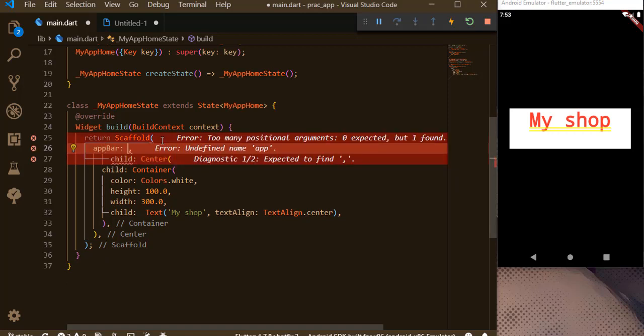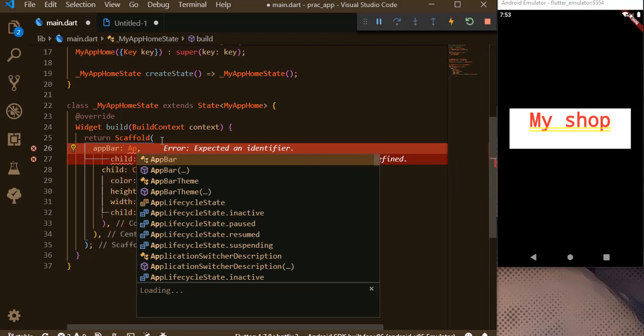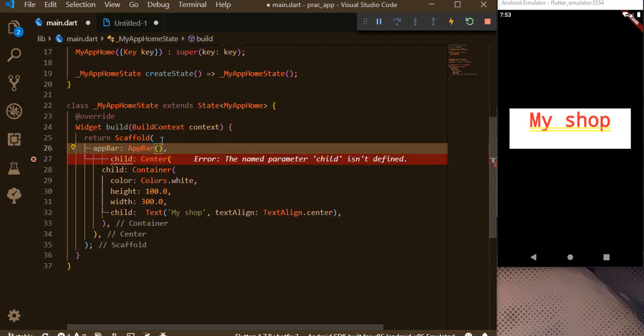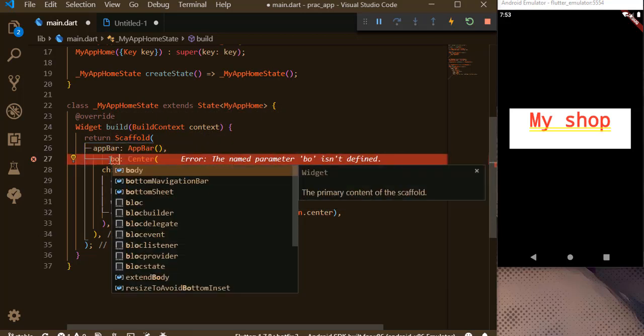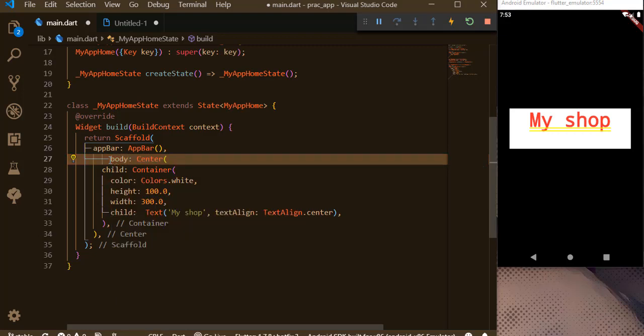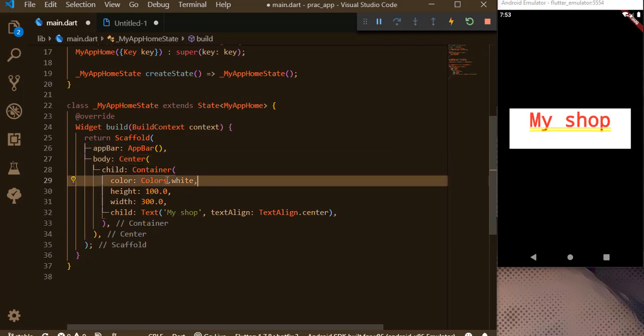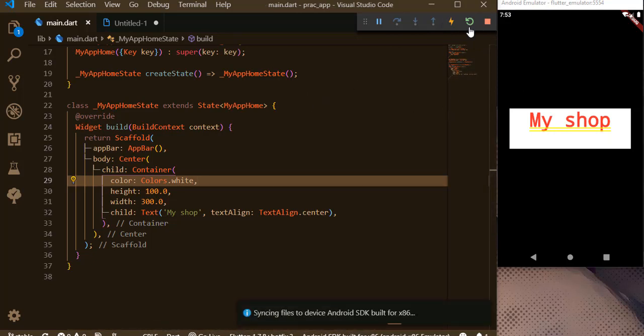An app bar, which will be an AppBar. Okay, and this is going to be our body. Instead of a child, it's going to be our body. Yeah, and let me try to format this so that it looks great. Yeah, thank you. So if we rerun this app, hopefully you will see the changes, and we will have an app bar, but it won't have anything on it. But yeah, it is a start, right?